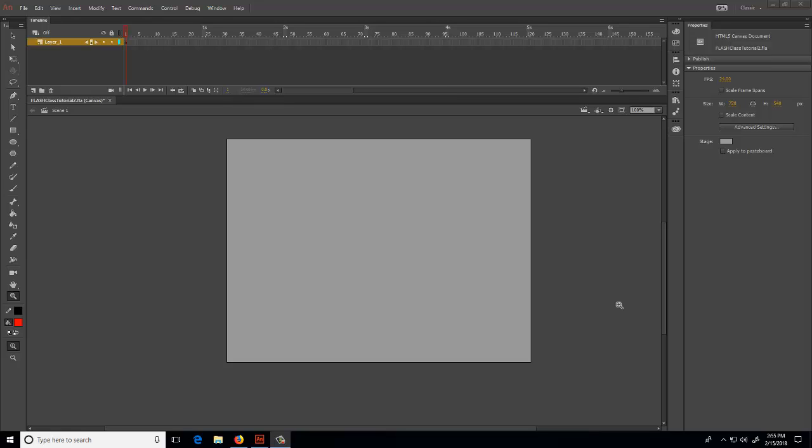The next part of this Animate tutorial is to show you some animation and how to do a couple of animation techniques using the Adobe Animate tool. First of all, let's just make sure we're at 24 frames a second and that we have the right size of the frame that we want.